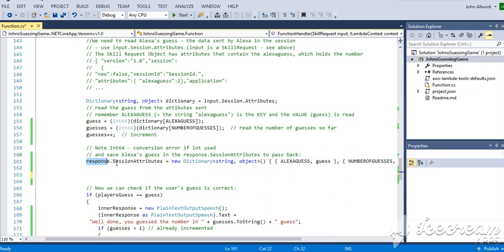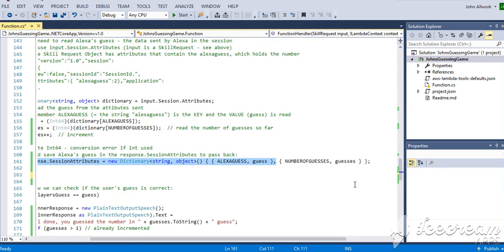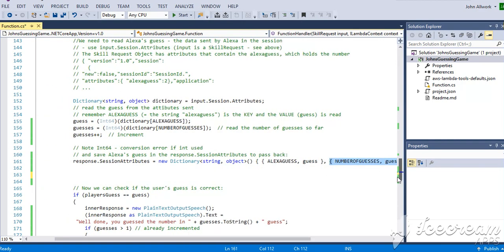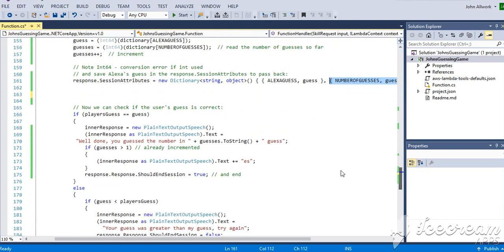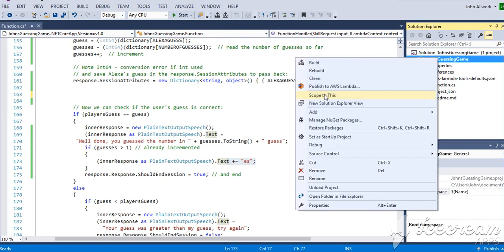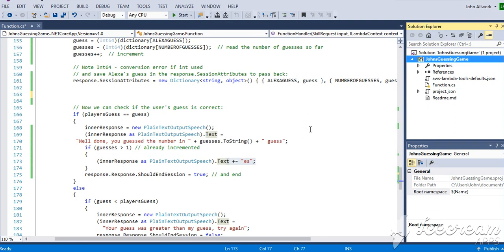And we do that again in the response.SessionAttributes, and this is what we had last time. So this time I've just added the number of guesses in the items that we create in the dictionary. There's just one more slight modification I've made to the program, which now says, well done, you've guessed the number in 1 guess, or if your guesses is greater than that, in 2 guesses, 3 guesses, and so on. So we'll just send that up to publish that to AWS Lambda.